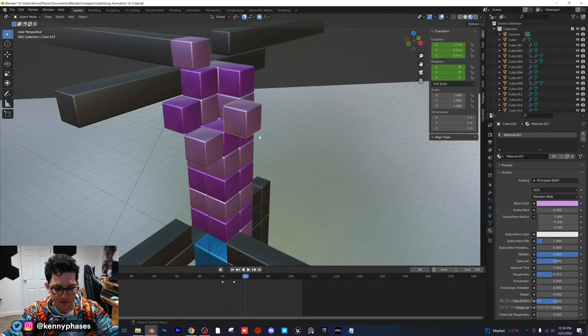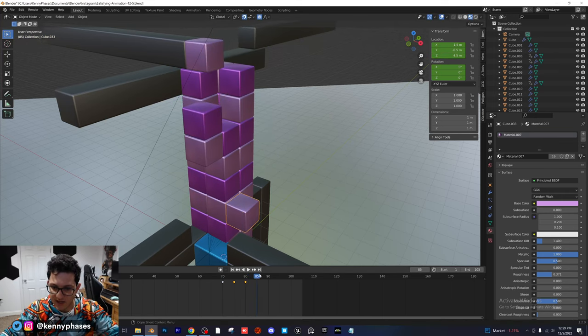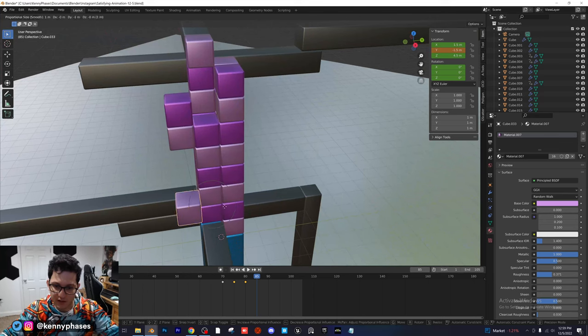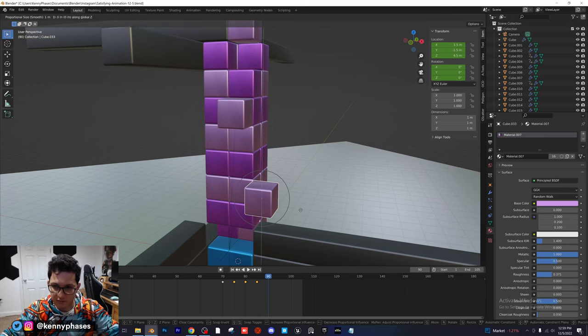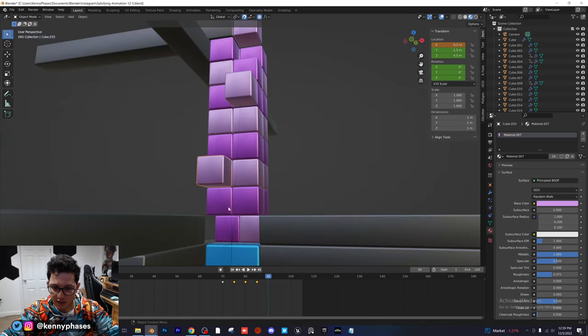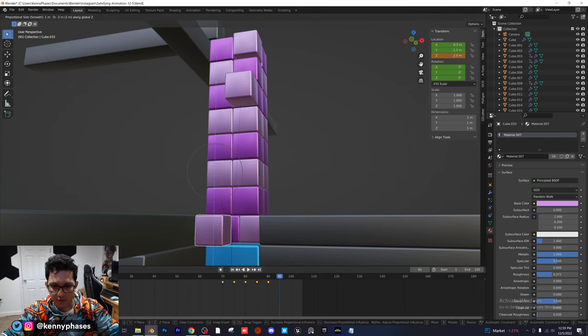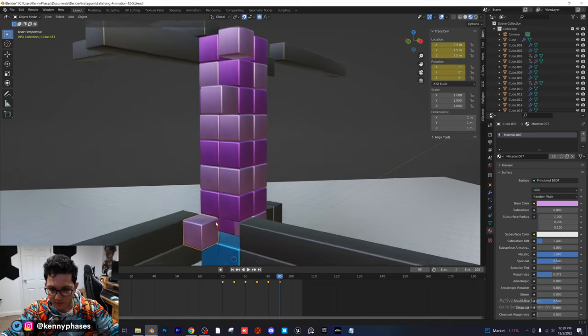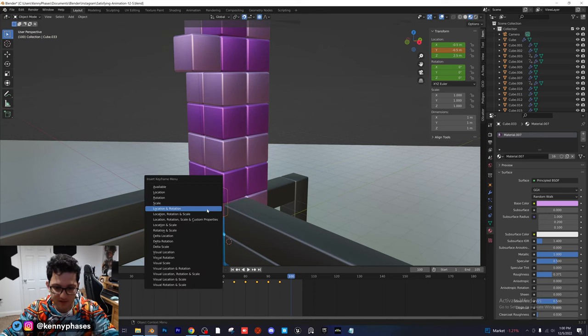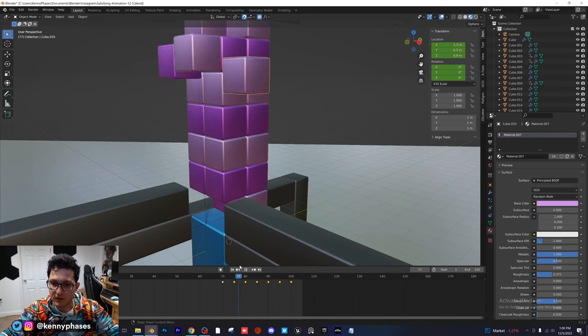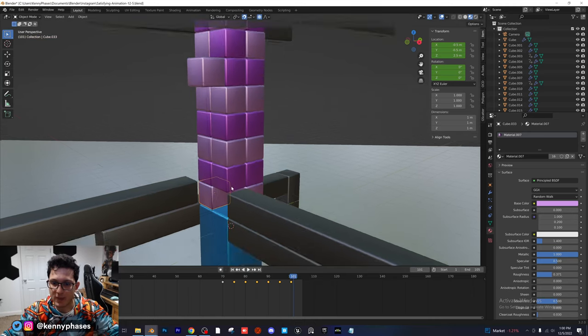All right, now I go to 80. I'm going to bring this down on the Z axis to right here. Insert location rotation, 85. Bring it over here. Insert location rotation, 90. Bring it over on the X axis because it needs to be right here. Insert location rotation, 95. Bring it down. Insert location rotation, 100. Move it over. Insert location rotation. So this piece is going back to where it needs to go. Perfect.